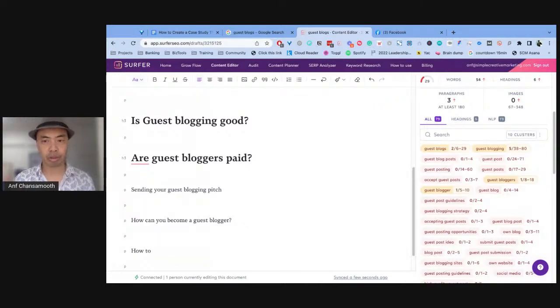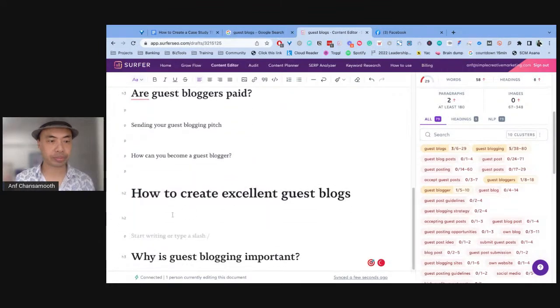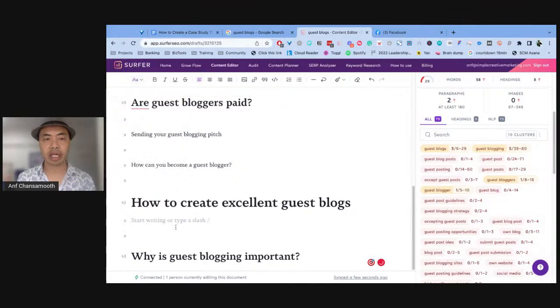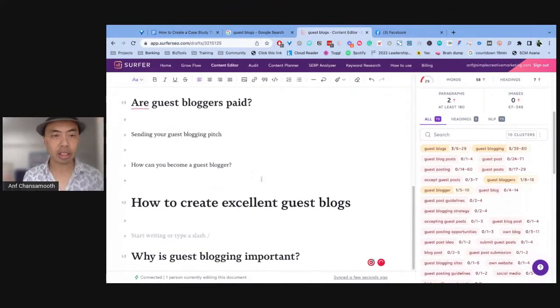how to create excellent guest blogs. So let's say that was a section, and in that section, what you need to do once you've got your outline is start writing. So now you can go, okay, well, how to create excellent guest blogs, or it might be 5 steps to creating an excellent guest blog.